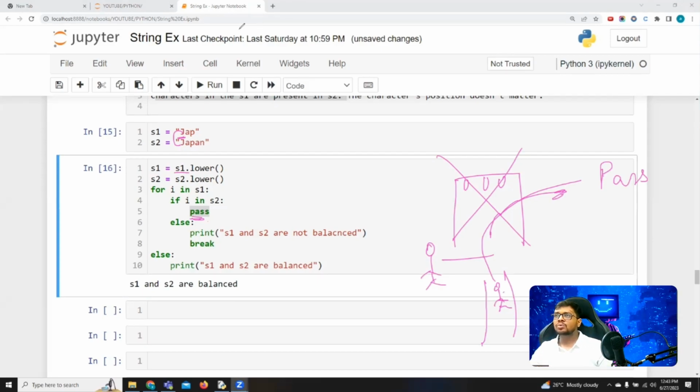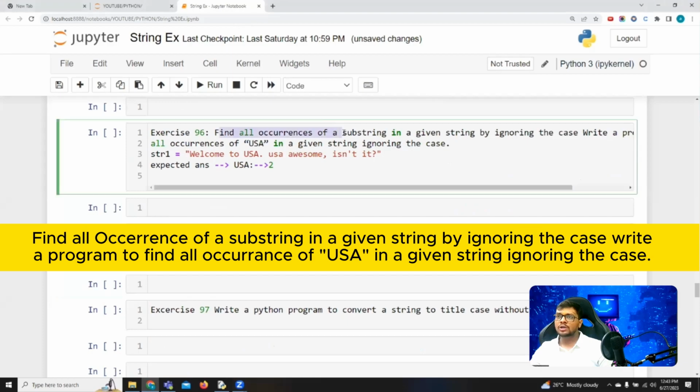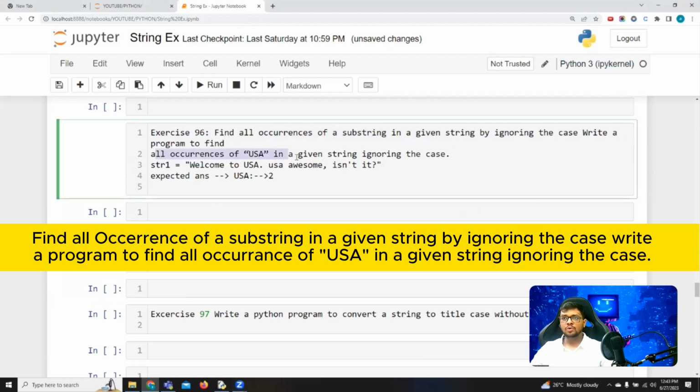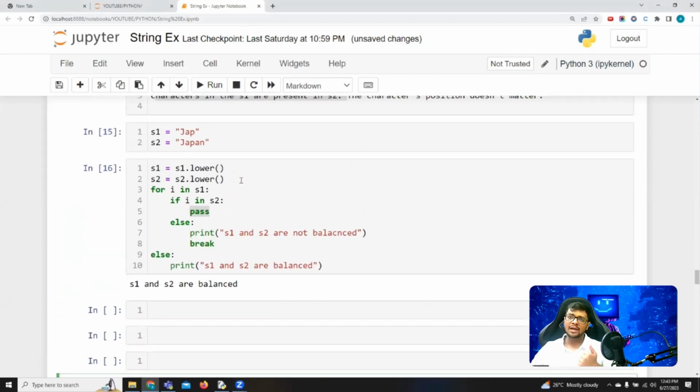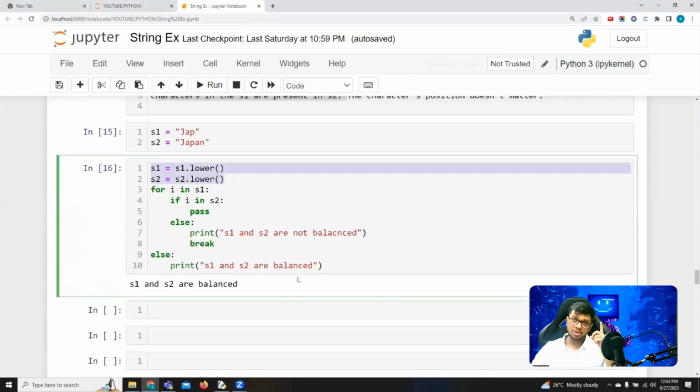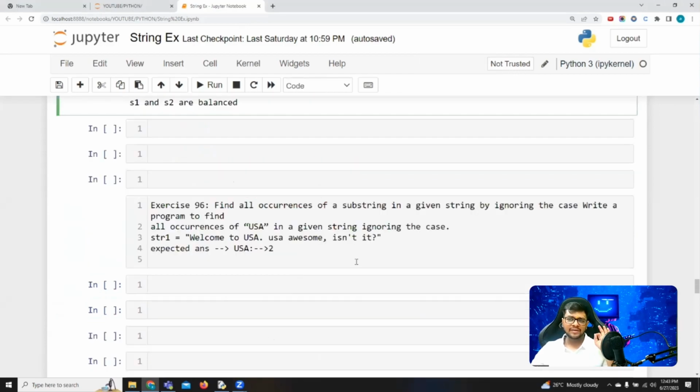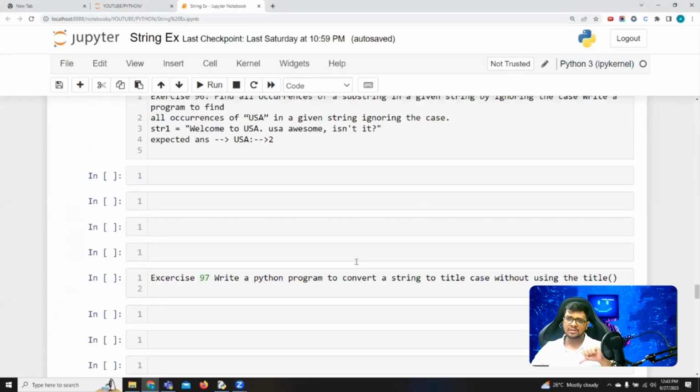Perfect. Coming to the next part, find all the occurrences of a substring in a given string by ignoring the case. Write a program to find all the occurrences of USA in a given string, ignoring the case. Welcome to USA. USA, awesome, isn't it? So we need to find the, okay, that is very simple. We have already done that. You need to combine now this lower and the first question which I explained to you in the previous video. Try to solve it. It's really very simple. If you find it difficult, comment in the comment section.